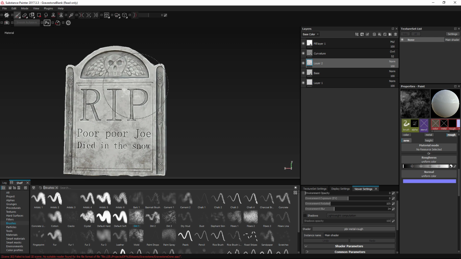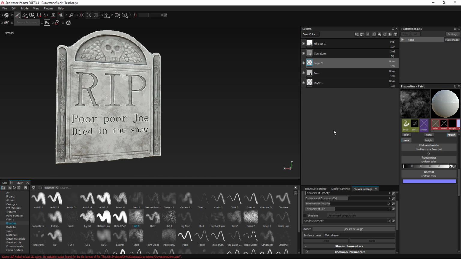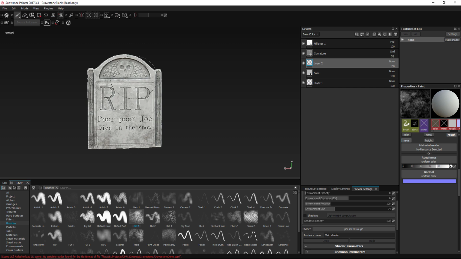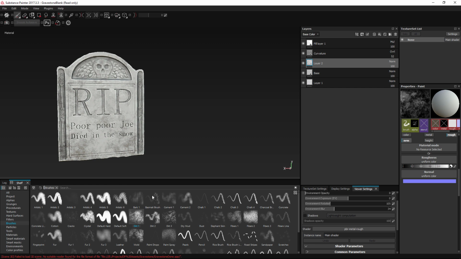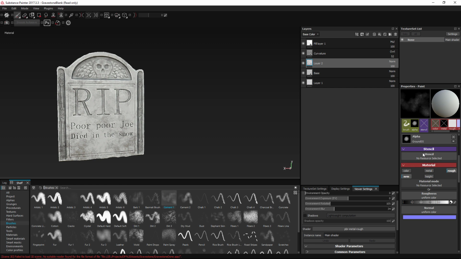So it's starting to look a lot better. You're getting this different variety, almost dappled color in the roughness. And so I'm just breaking up these layers. Now, cement's a really cool brush for stonework. You can play around with a lot of these things. There's some that can help with cracks and dirt and things of that nature.